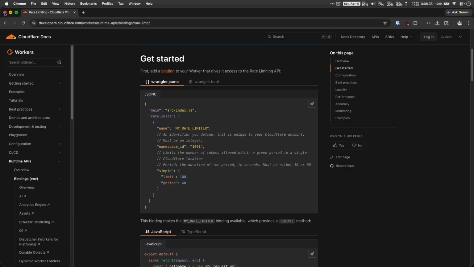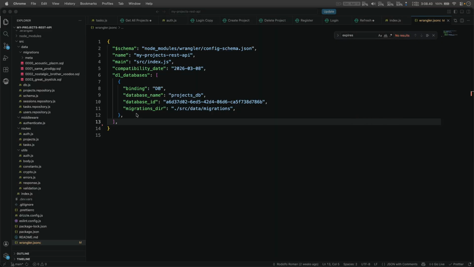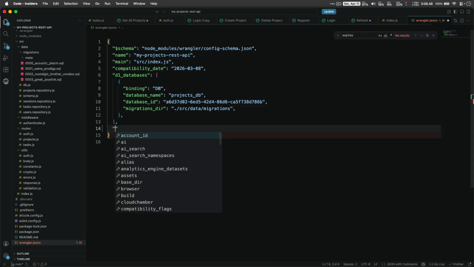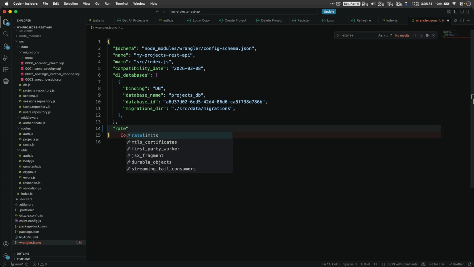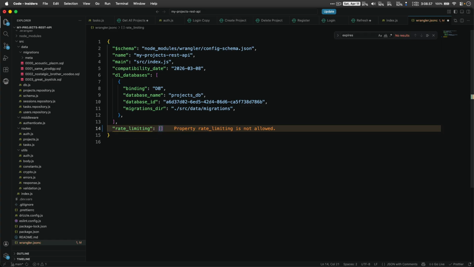So saying that, we just need to put it here. That means, now let's call it simple rate underscore limiting. This will be an array. Ooh, it says that rate limiting is not allowed. Oh, it's called rate limits now. Sorry.